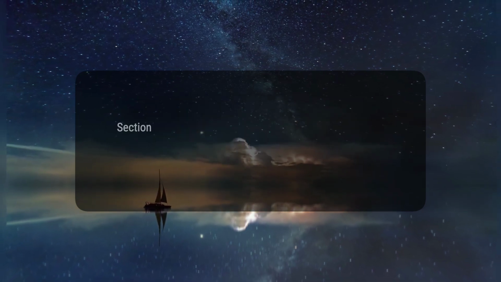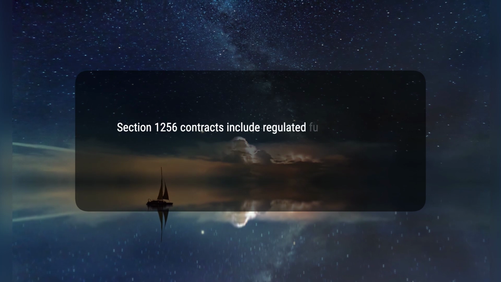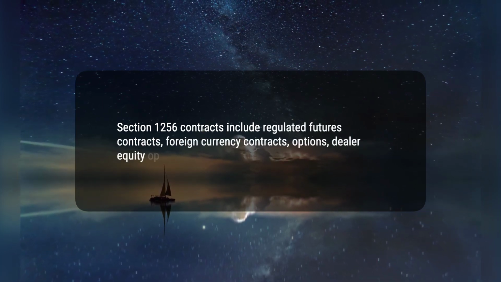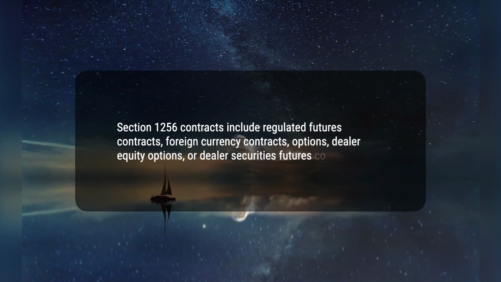3. Section 1256 contracts include regulated futures contracts, foreign currency contracts, options, dealer equity options, or dealer securities futures contracts.